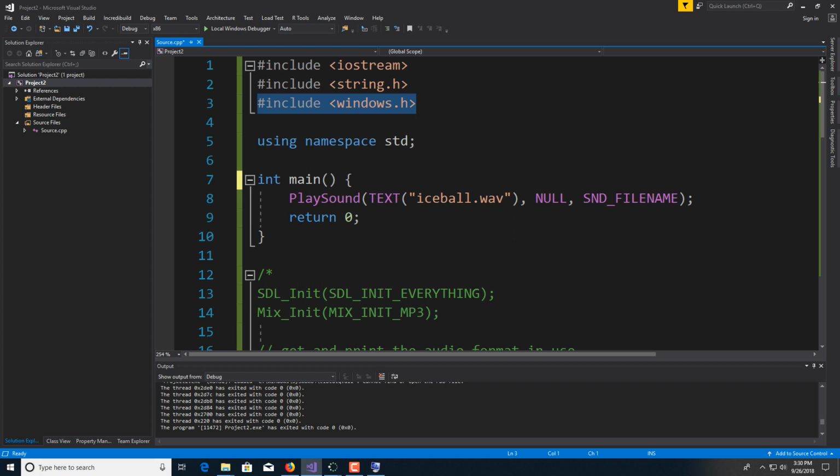We just scrap all the SDL stuff, right? Yeah. Okay. You can leave main as it was, or you can reduce it to normal main. It doesn't matter.